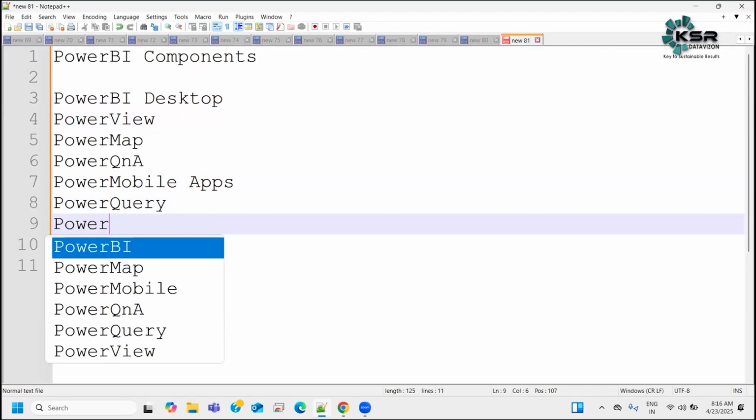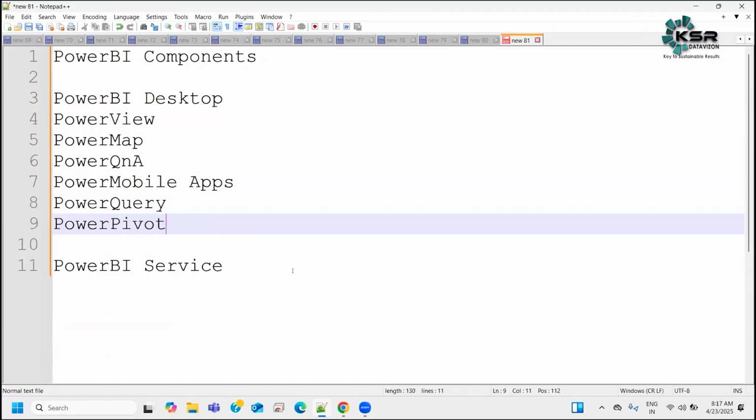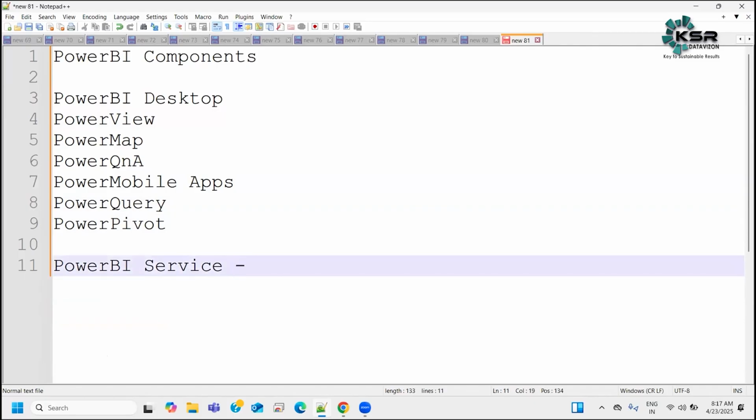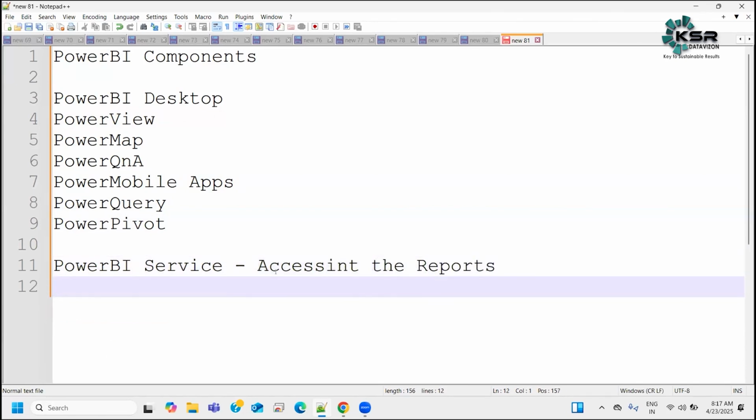Now, what all? The last one. If you want to bifurcate or understand these services individually, this is for accessing the reports, or what you call a service, as a SaaS. SaaS means software as a service, which is nothing but a cloud-based system. So it is a cloud-based Power BI service. Once you create a report, you can publish it.